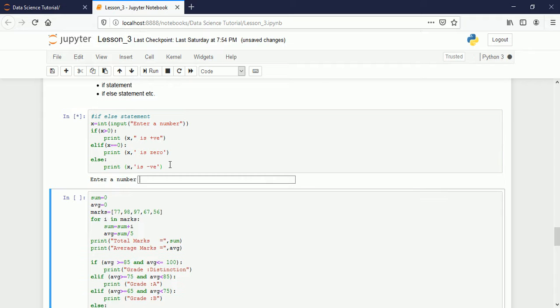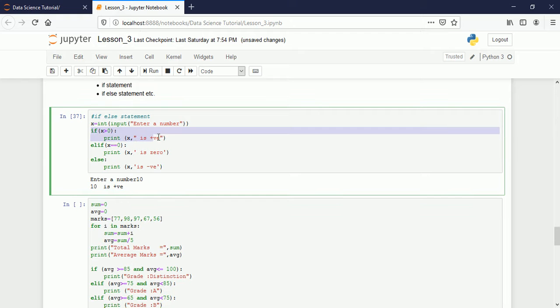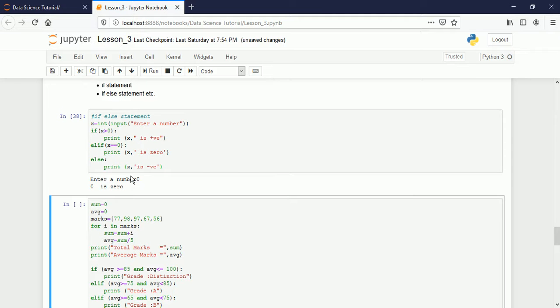If I execute it and enter 10, it says it is a positive number because the first condition is true, so it prints this. If it was, for example, 0, the second becomes true, so it says 0.